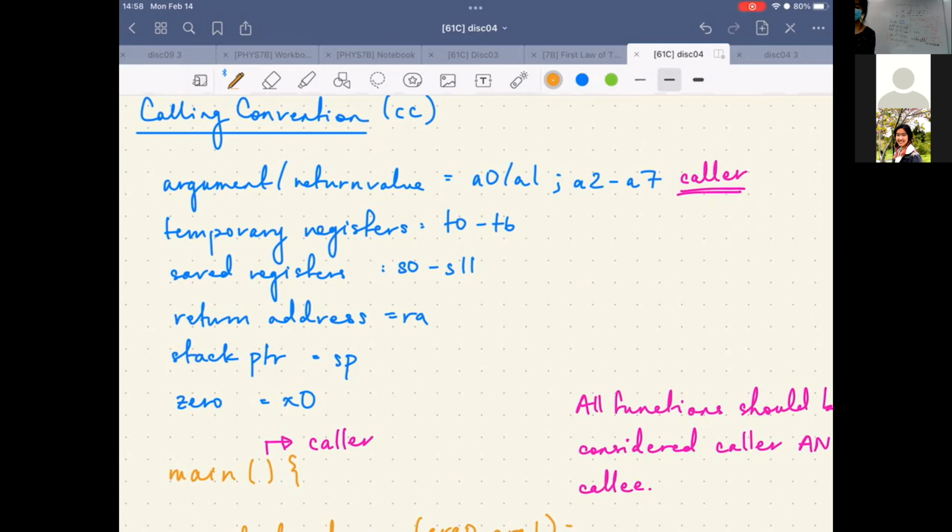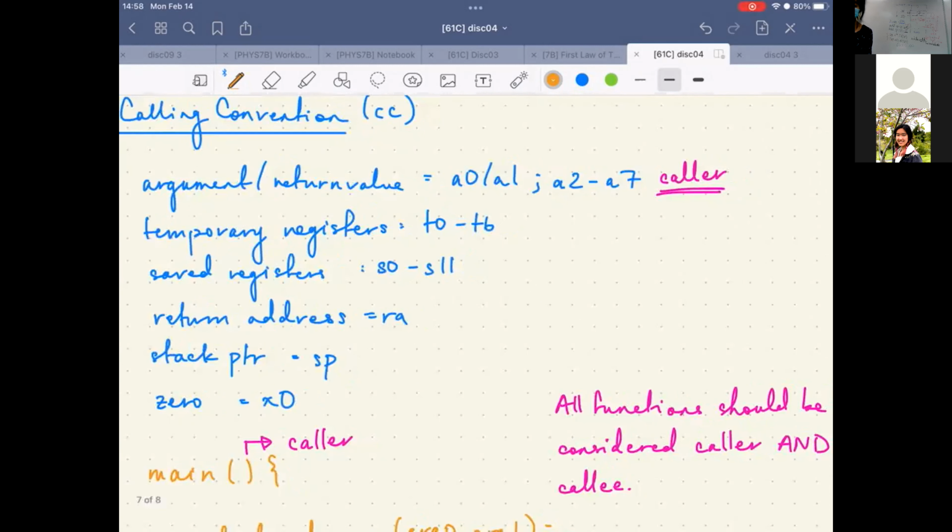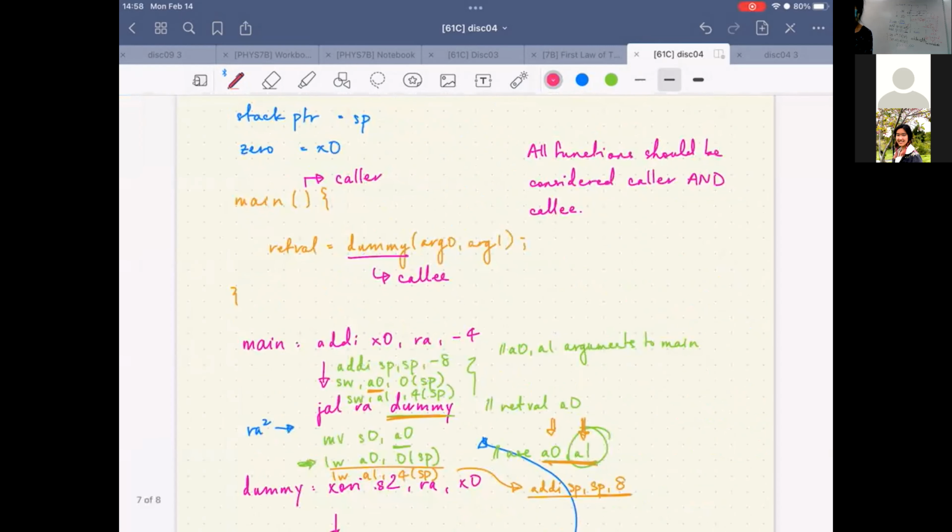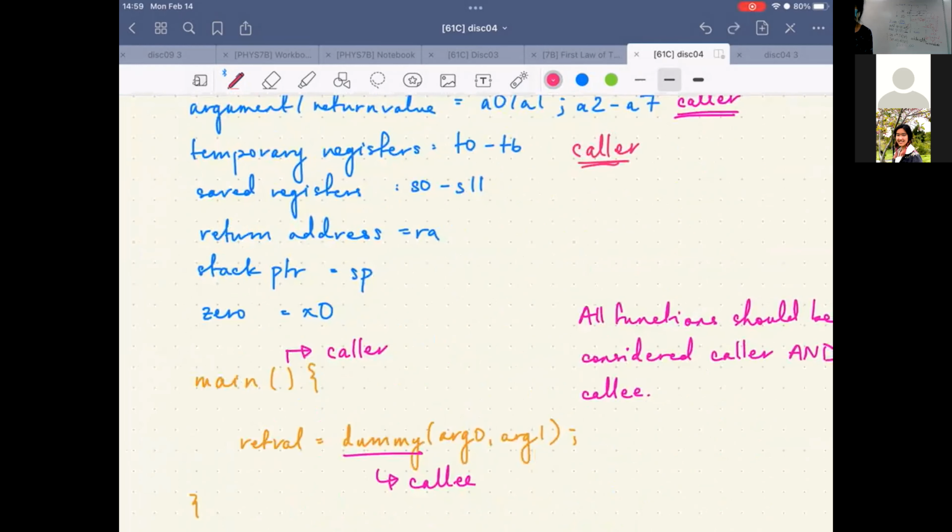Or just on Piazza overall. But yeah, for temporary registers, I'm just going to categorize them. Temporary registers are also caller saved. So like what we saw earlier, it has to be saved outside of when we called the function itself. Saved registers are callee saved. And I'll demonstrate that in a second. Return address is caller saved.